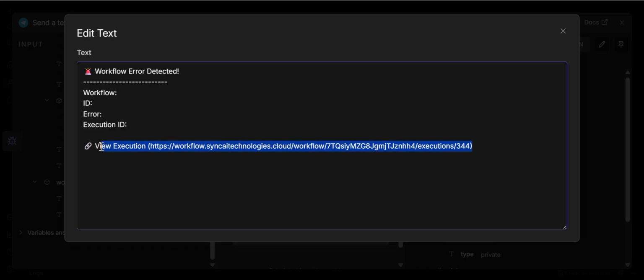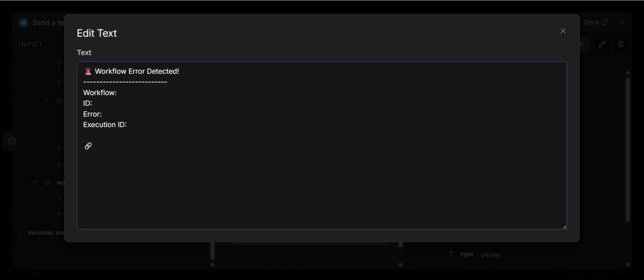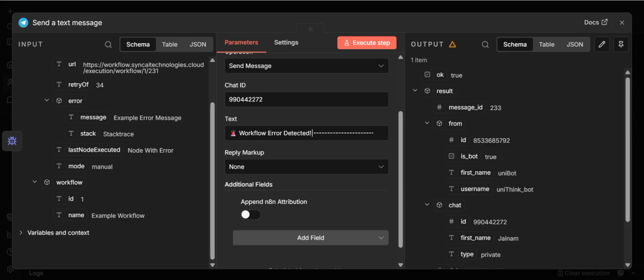And this is the link which we are going to click. We are directly going to go to that workflow. Fine. So now we are just going to drag and drop.